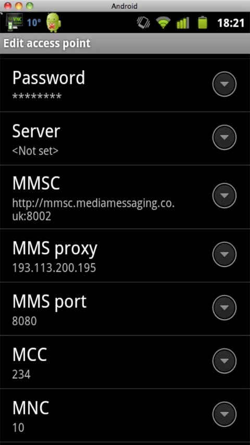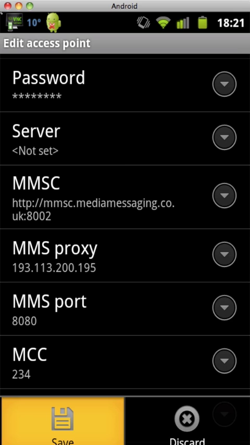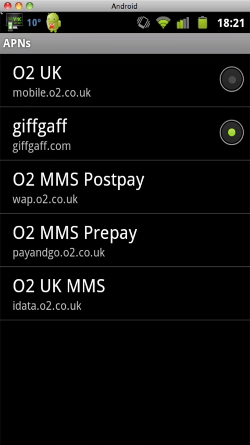And that's it. Once we have completed filling out those details, we can then choose the save option from the hardware button at the bottom left of the screen. And as you can see now, the giffgaff APN has been created, and not only created, but you need to make sure that the green button is on the giffgaff APN. That's it. We reboot the phone, and we should be set to use the giffgaff internet connections on your Android phone. Happy giffgaffing.